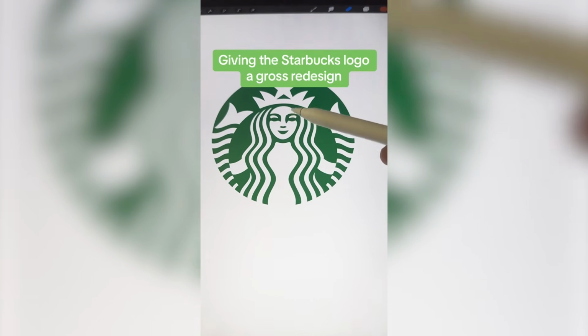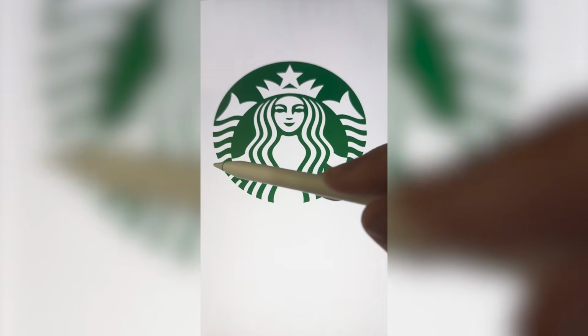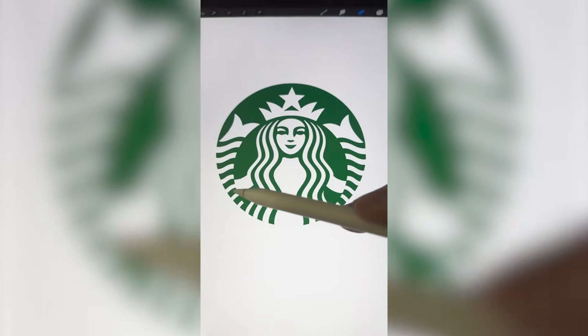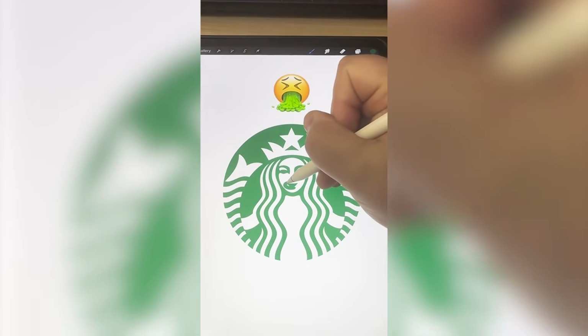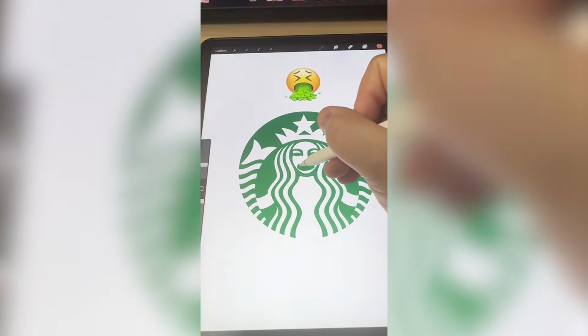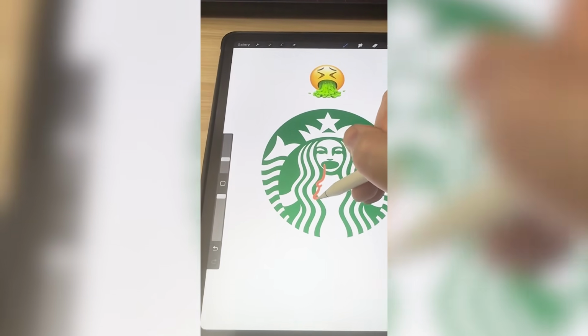And I think what we have to do is make it look like she's throwing up, and maybe that it's catching in the bottom of the circle. So using this emoji as a reference, I think I'm gonna make her mouth really big. Then with a light pink color, we're gonna add, oh gosh, the throw up in there.